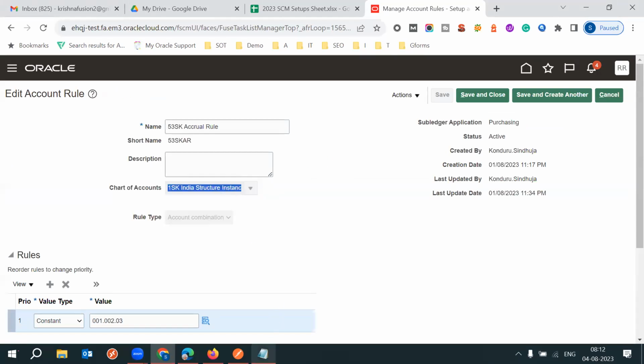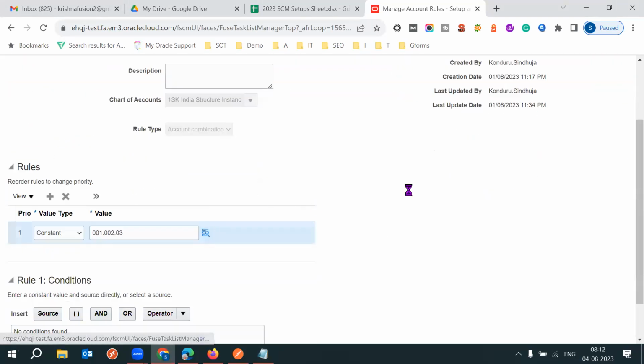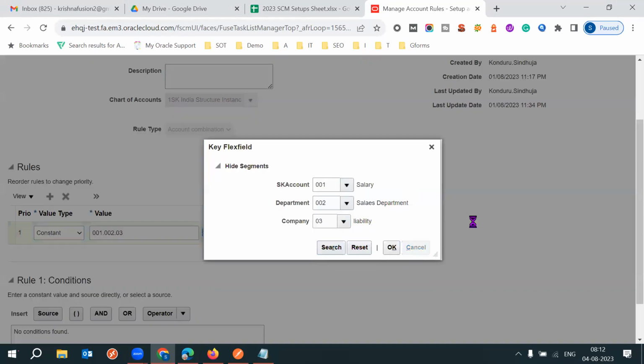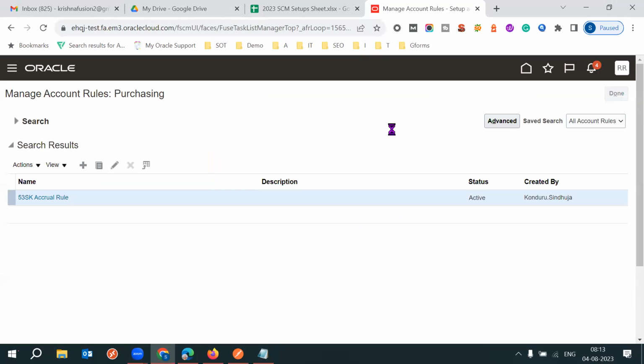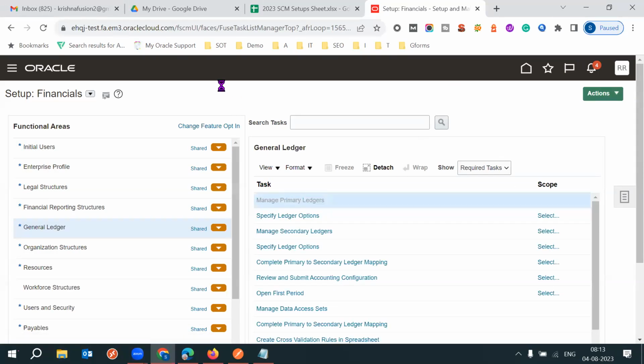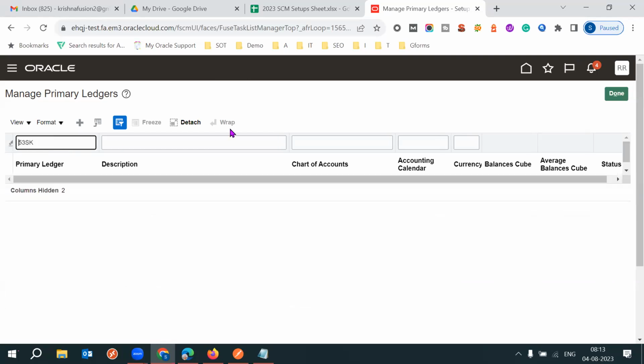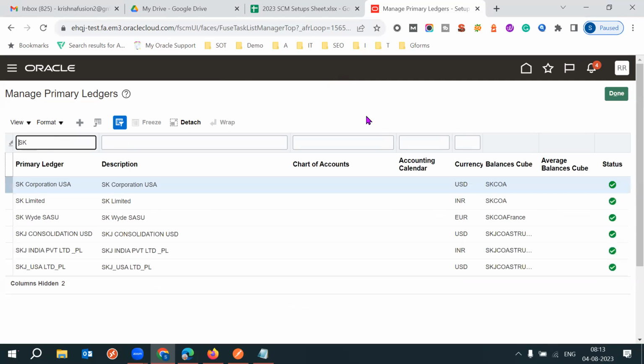Here also, the 1SK India structure instance. This one will be it. The current account should be the liability. This is also correct. And from the financials, general ledger, finance family ledgers, sir, the name starts with SK. Which one? I forgot this name, sir. Sir, once you click on SK Limited.